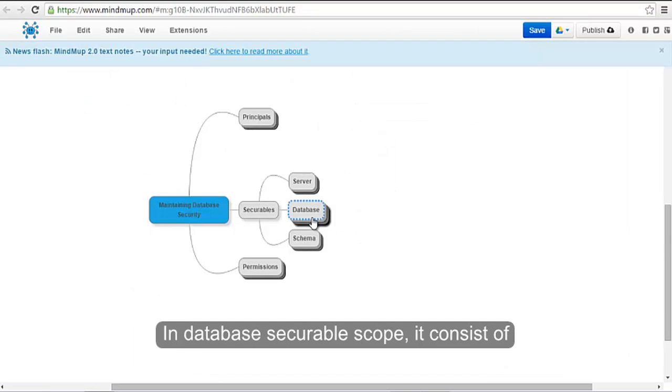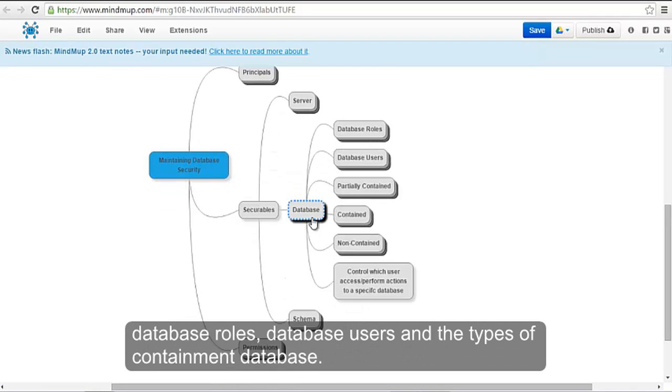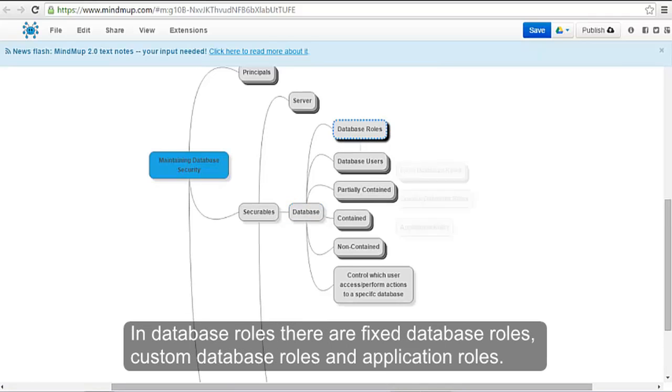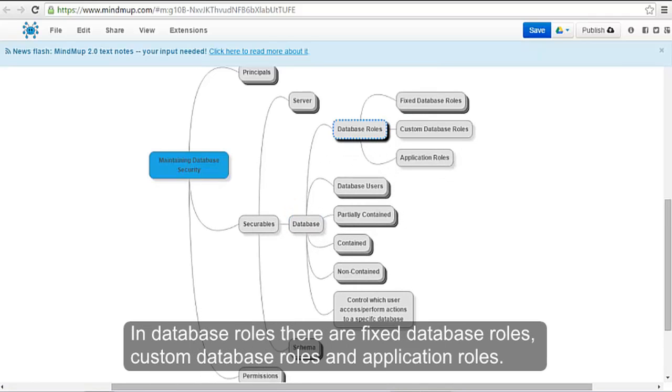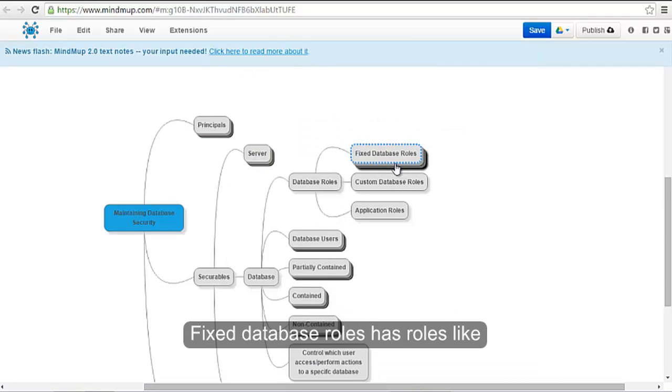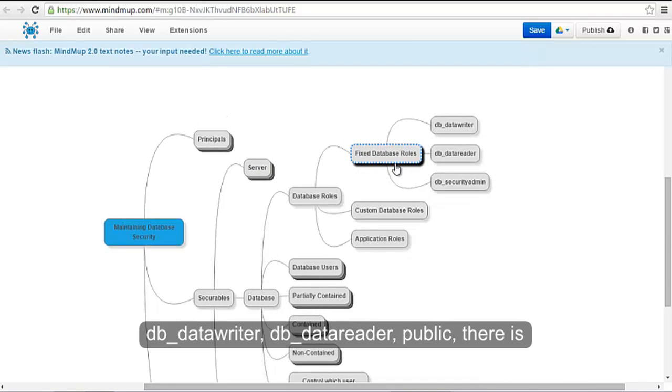In database securable scope, it consists of database roles, database users, and a type of containment database. In database roles, there are fixed database roles, custom database roles, and application roles. Fixed database roles have roles like db_datawriter, db_datareader, and public. There are also roles to deny data reader and deny data writer to the particular database, and db_securityadmin to manage the security of the database.